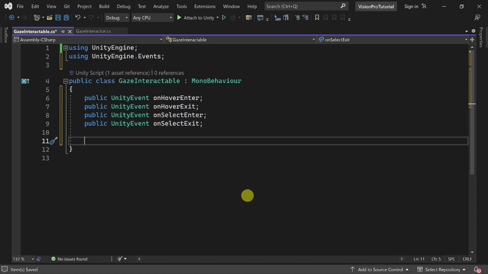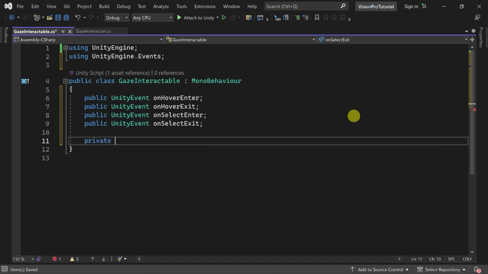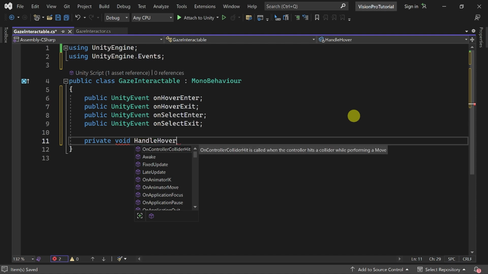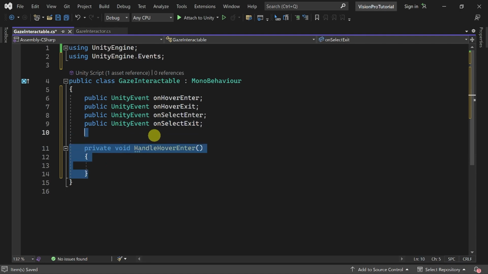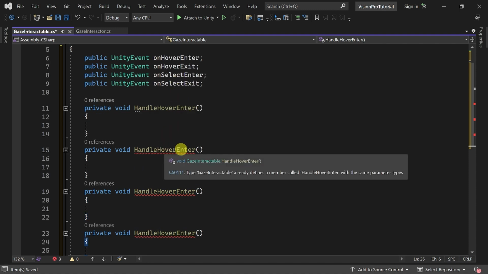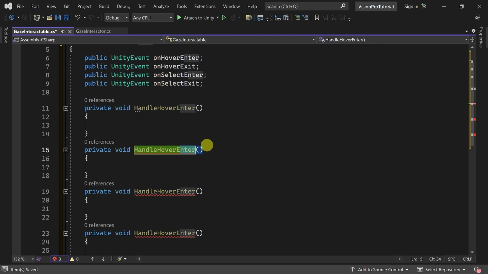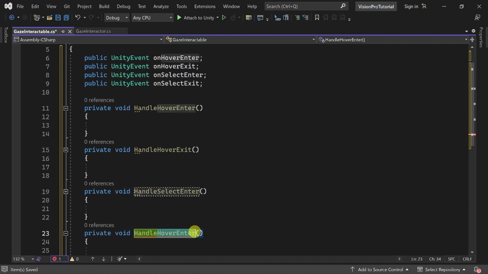And then we're going to have 4 different methods that will handle each one of these events. These can be private. So we're going to have a private void handle hover enter. These don't need to accept any arguments or anything. I'm just going to copy that one and paste it 3 more times, and again, change the names to coincide with whatever is actually happening. So select enter and select exit.